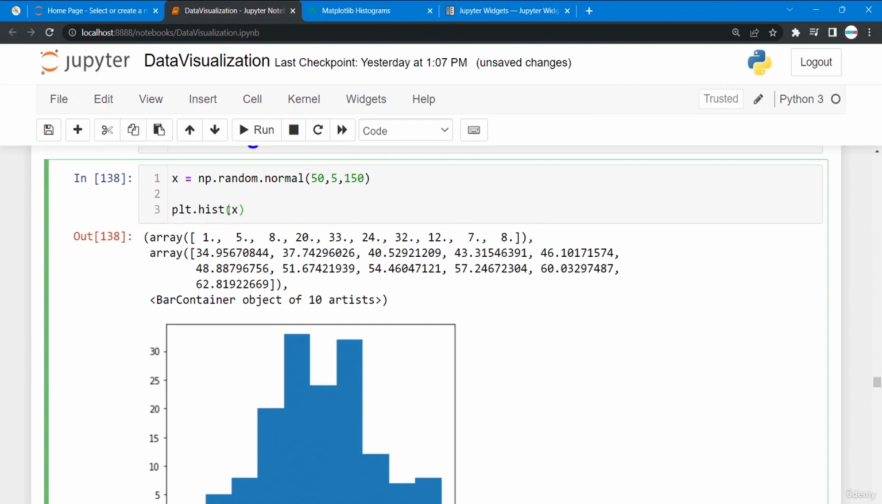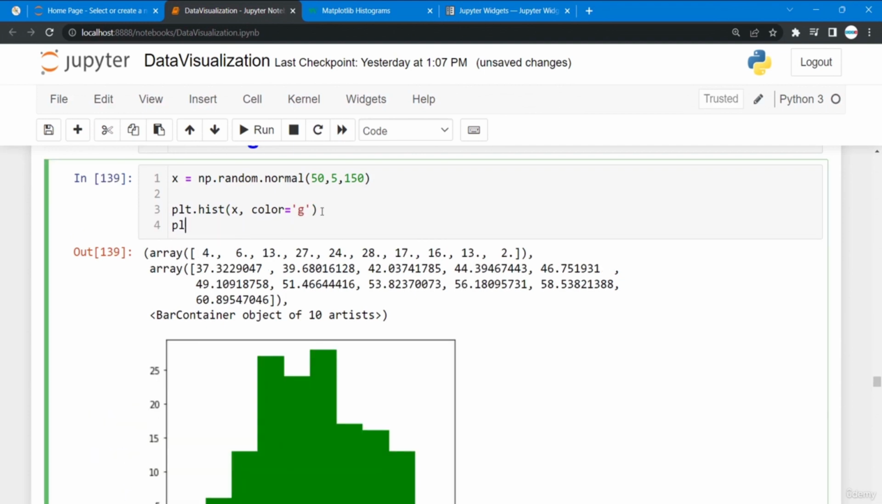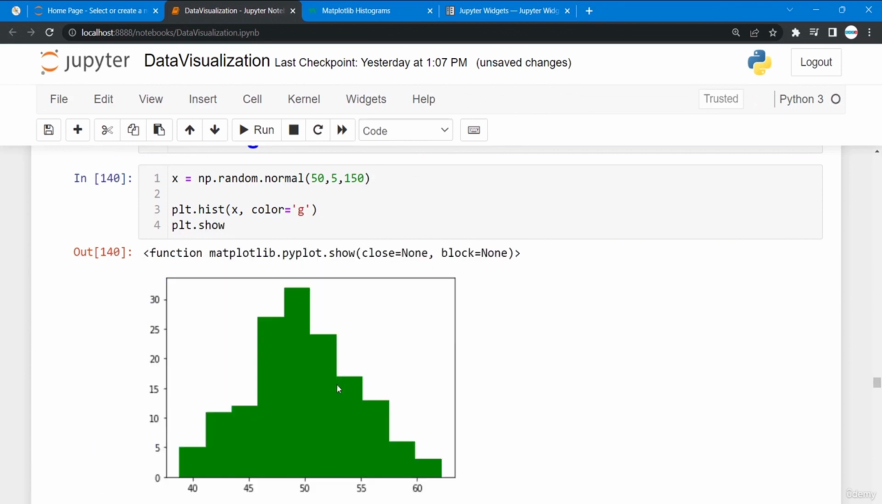Okay, so plt.hist, let's put a comma here, and then let's change the color. Let's say green. Okay, let me do plt.show. Then let's run this. Okay, so we can have this. Somewhere here, we have the highest frequency.